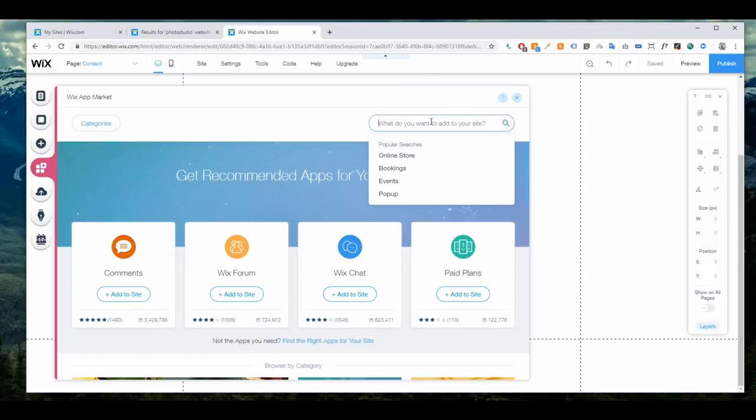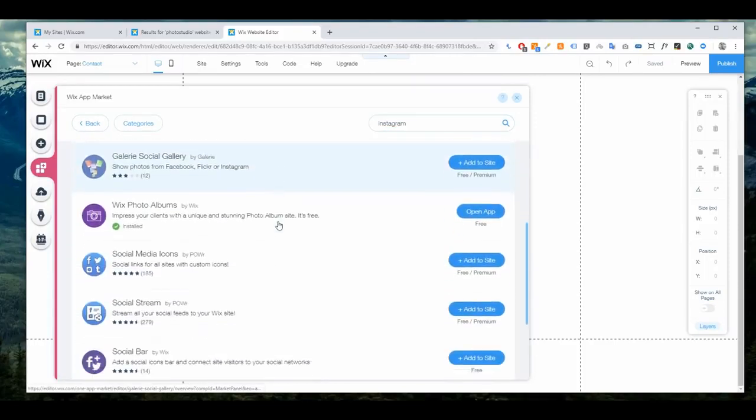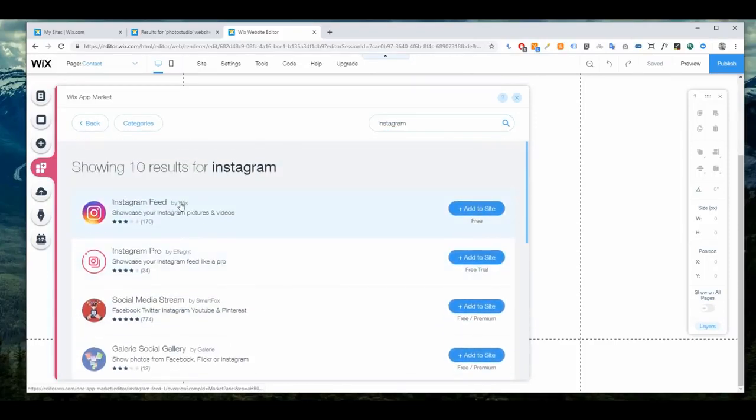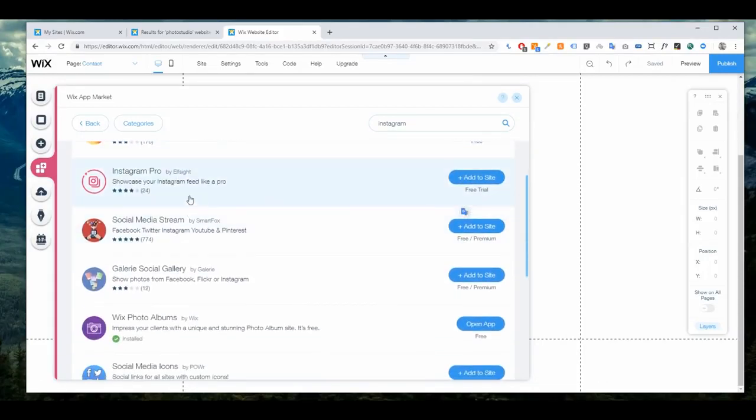For example, you want to have your Instagram integrated. So there will be lots of apps. I do recommend not to click it from the list, but to finish typing what you need and then click search, because here you can see all the apps. You see some of them are by Wix and most of them are free, the ones that are done by Wix. Some of them are done by a third company, and they obviously give you a free trial or maybe a free version and a premium version.